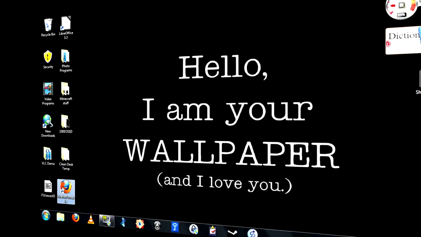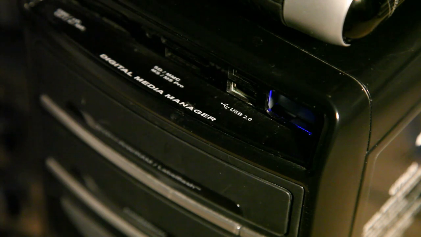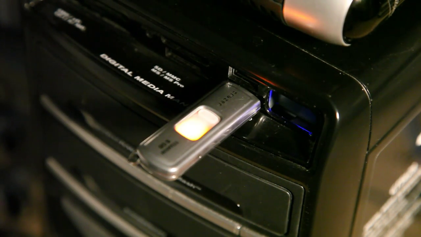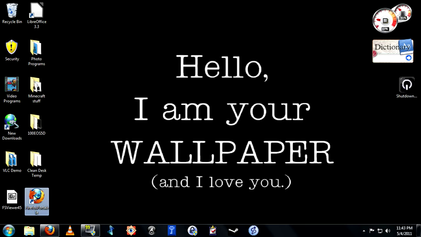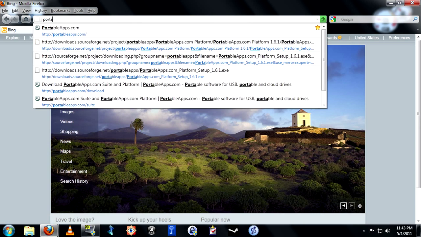Alright, so now back to the beginning, before I set up this jump drive with Portable Apps. If you haven't done so already, plug in your jump drive, preferably into the computer directly, not into a USB hub. If it isn't a brand new drive, you should clean it off and format it before we install the Portable Apps software on it. Now open up your browser and go to PortableApps.com.